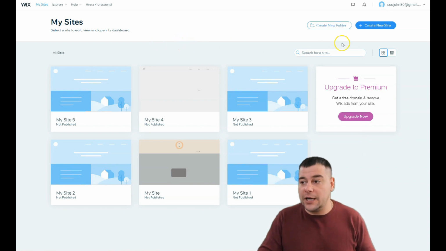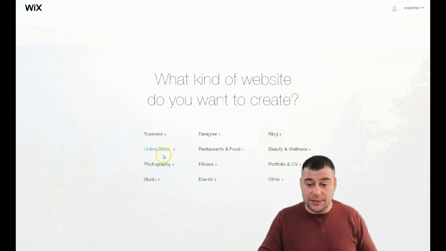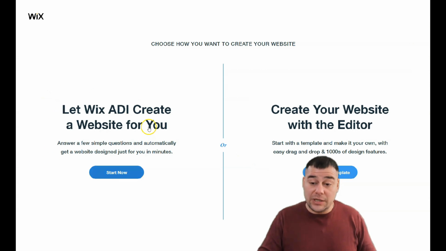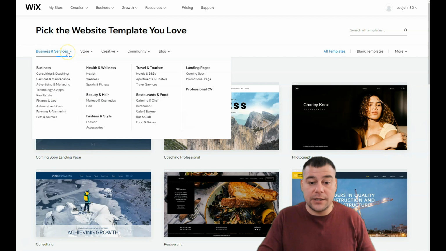First of all, of course, you need to log in or sign up to the platform, and it's easy. It's just one step. When you're on the dashboard, you need to press create a new site. The platform will ask you what the purpose of your website is: business, online store, photography, music, designer, restaurant, food, fitness, events, blog, beauty and wellness, portfolio and CV, and so on. You can let Wix ADI create a website for you by answering a couple of simple questions, or you can create a website with the editor and choose a template, and that's what I want to show you in this video.